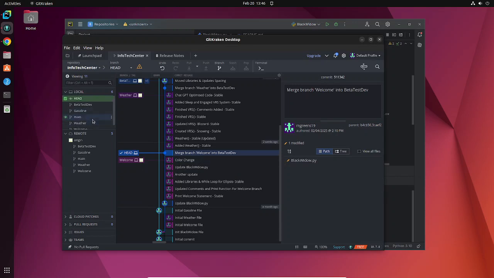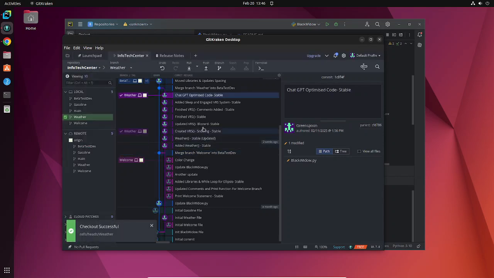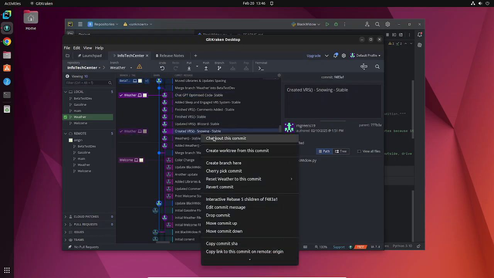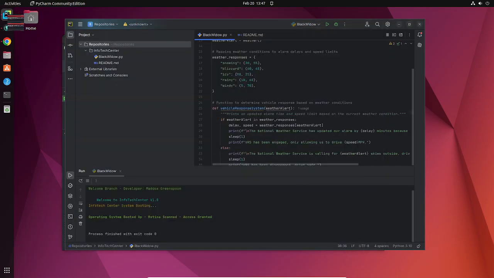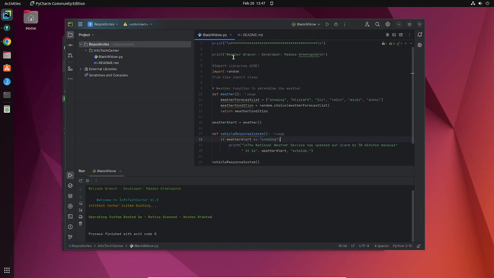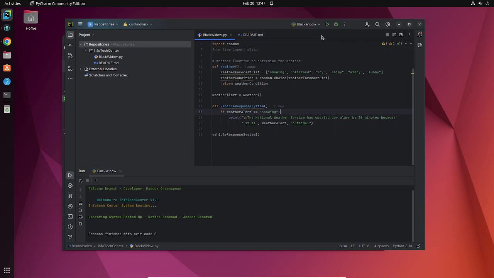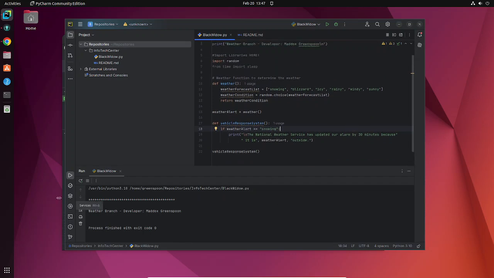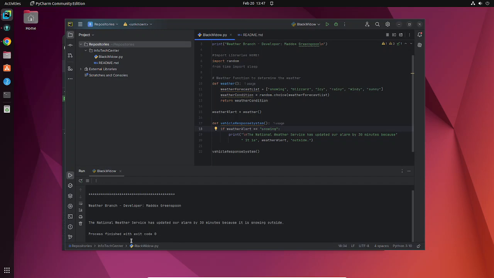So, moving on. After that, we started on weather, and an early version of that looks like this, like when we created it. So let's check out that commit. As you can see, we had little things: snowing, forecast lists, update the alarm by 30 minutes because it is certain weather. And you can see it runs the thing.